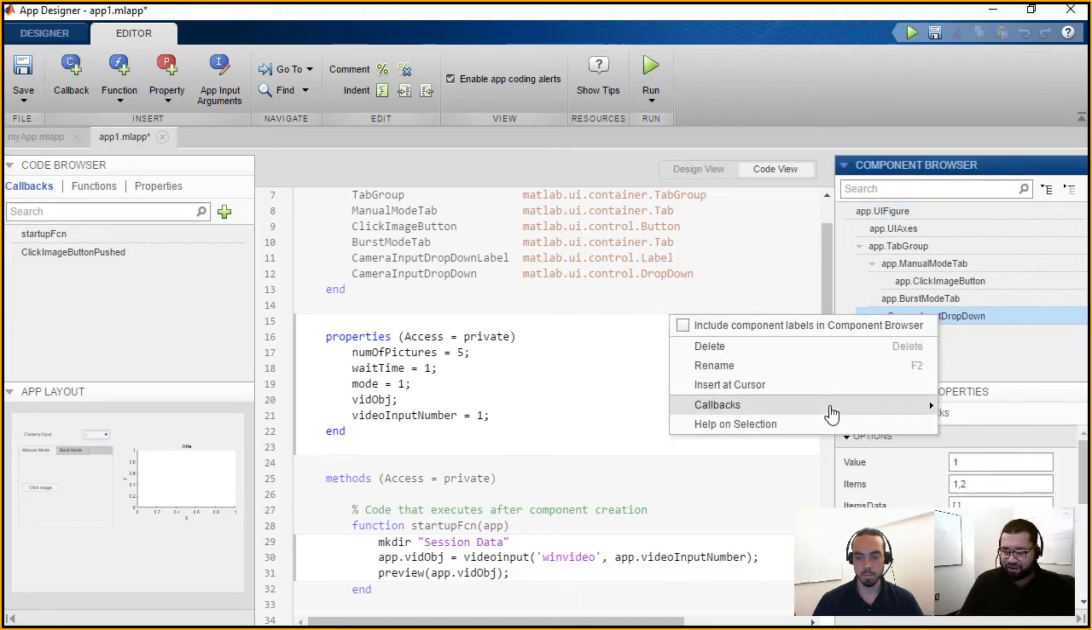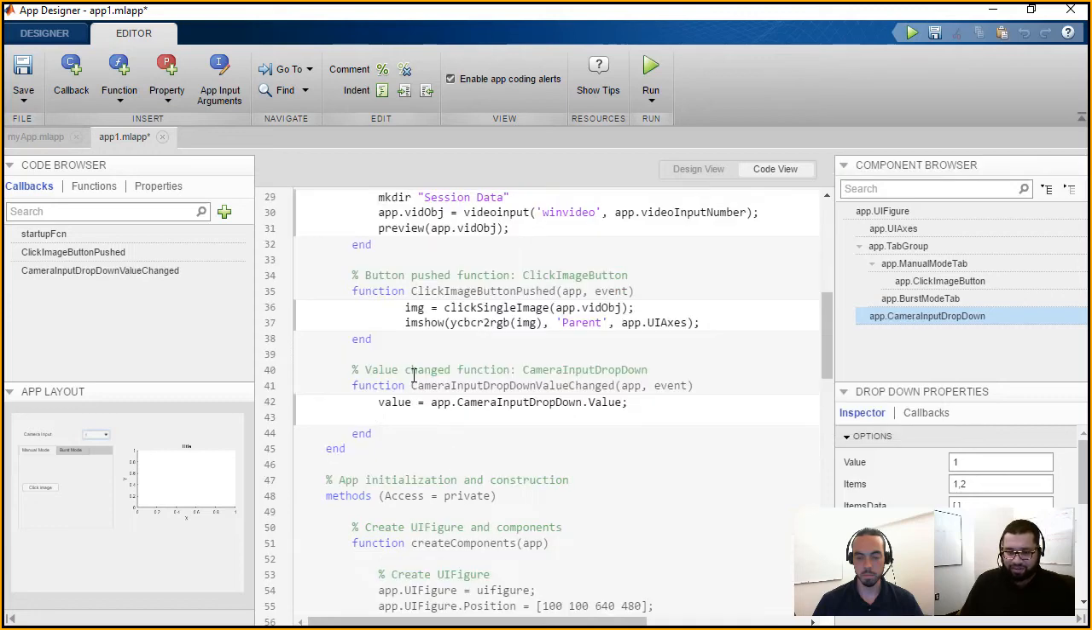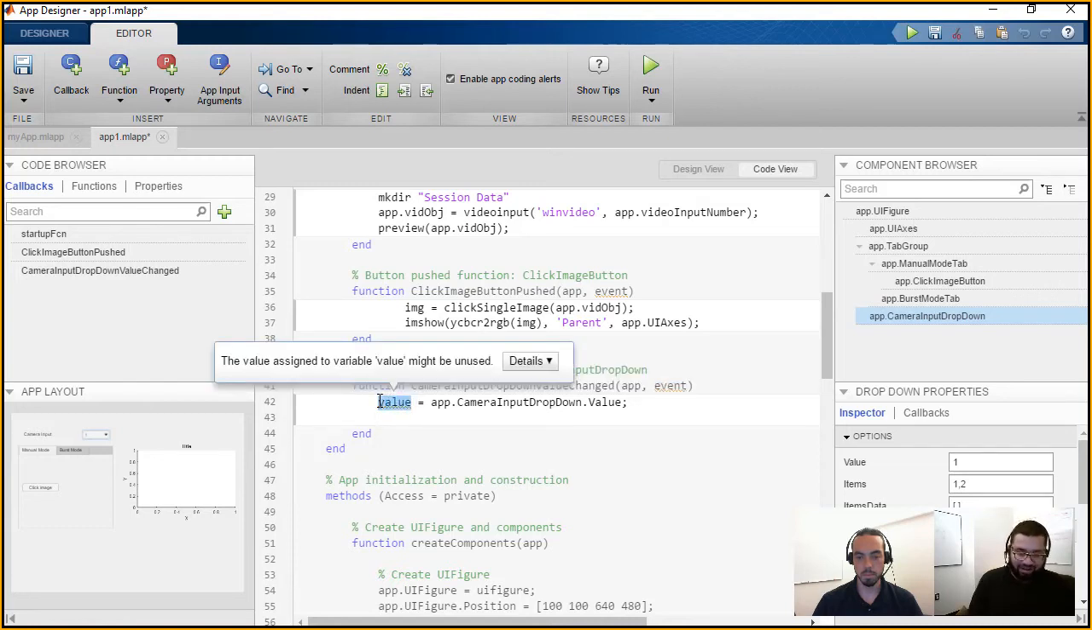So let me just go into the callback for this real quick and add a value change function callback. Now what this value change function does is it basically picks up the value from the interface and stores it in this value variable. But if you remember, we have something called the video input number property that we created earlier. So I'm just going to store this value in the video input number property.